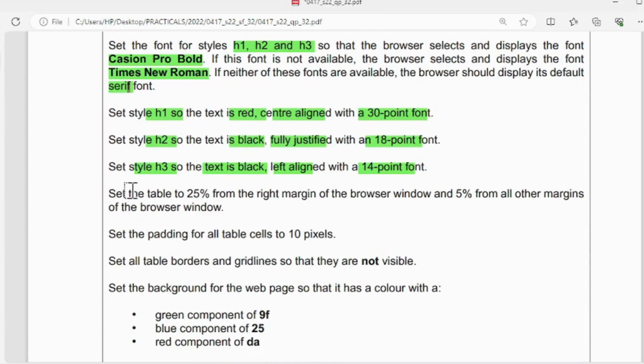Set the table. Now we are going for the table tags. Now all the headings are done, right? 25% from the right margin of the browser window, and 5% from all other 3 margins. Okay, so it is of the table tag and of margins, right? Okay, let's go.